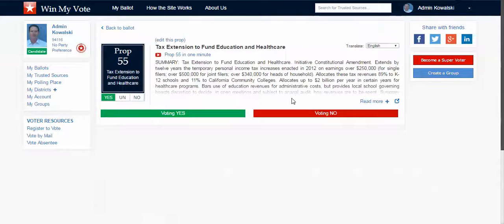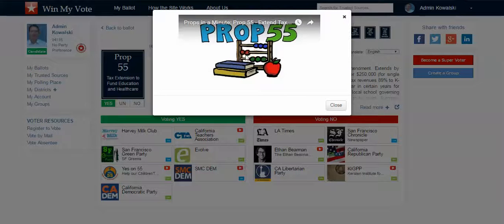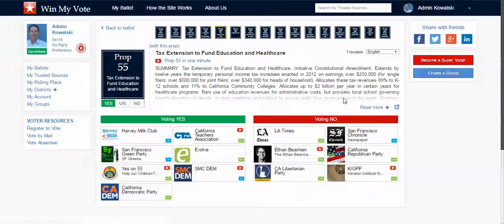So I'll click on Proposition 55. Here I can get a quick summary of the proposition. I can watch a little 1-minute neutral video, Prop 55 in 1 minute, taxes for education. And I can see leading groups, that we call trusted sources here on Win My Vote, that are voting yes, and groups that are voting no. And they have videos and they have written endorsements.